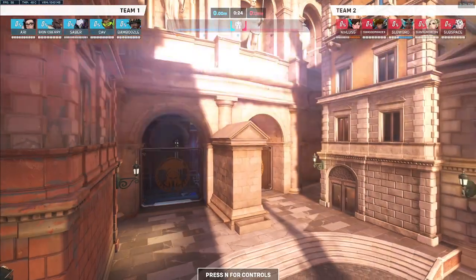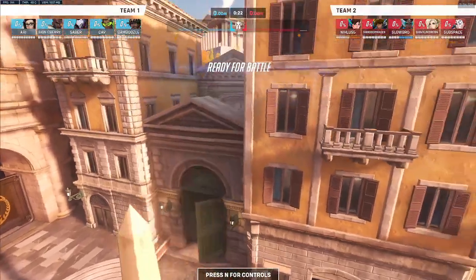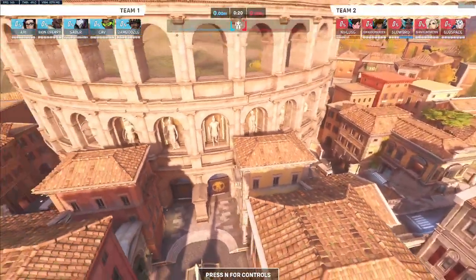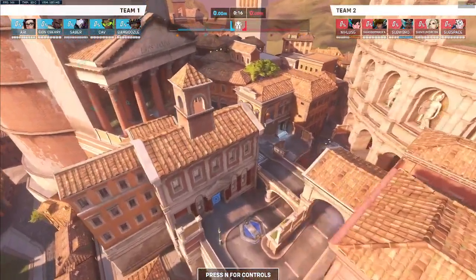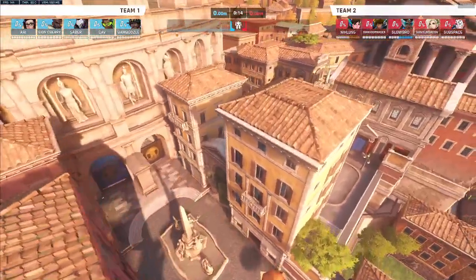Coliseum. Arriving at Coliseum. All right. Ready for battle. Okay, the replay started at 20 seconds. Everyone had their heroes picked. That was interesting.